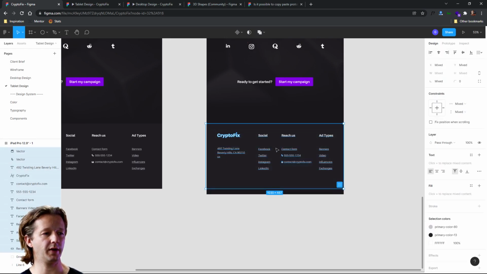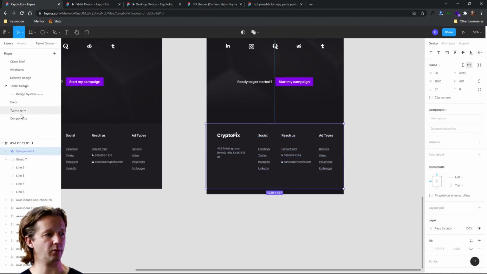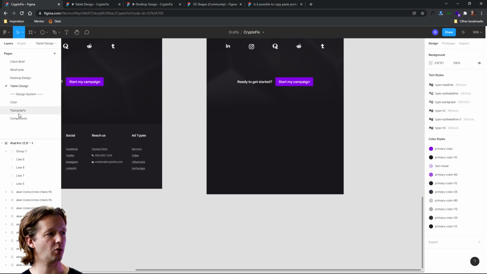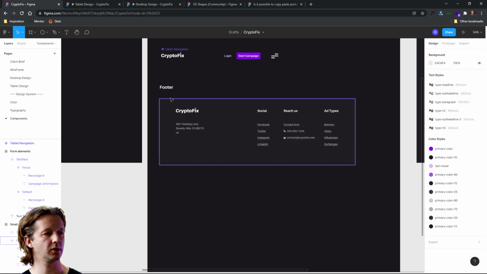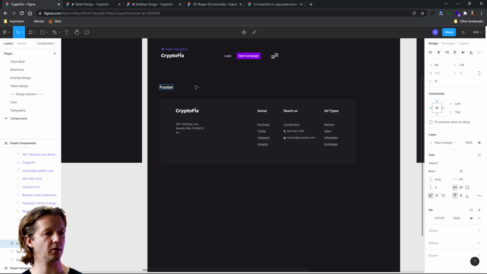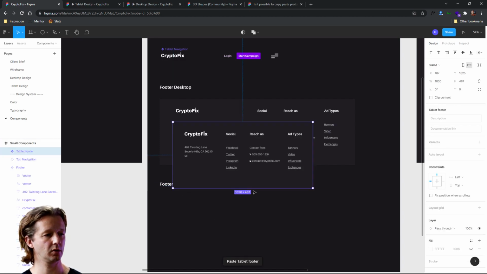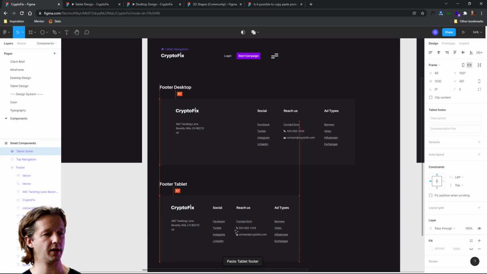Okay, so now we could take all of this and we can create another component out of it. So create component, and we'll call this tablet footer. Copy that. Go back to our components. We'll change this to footer desktop. Footer for tablet. Paste that right here.